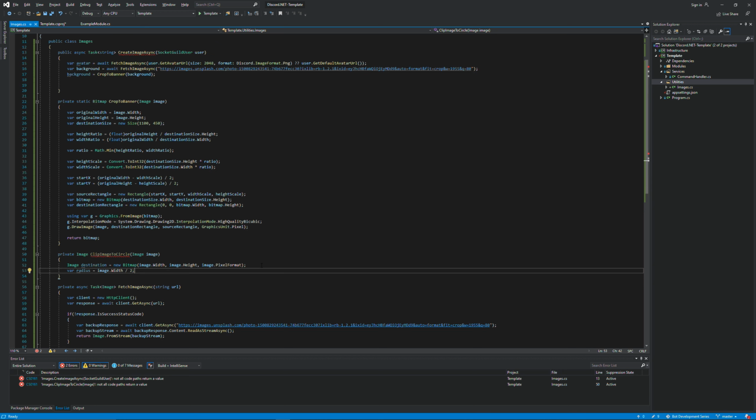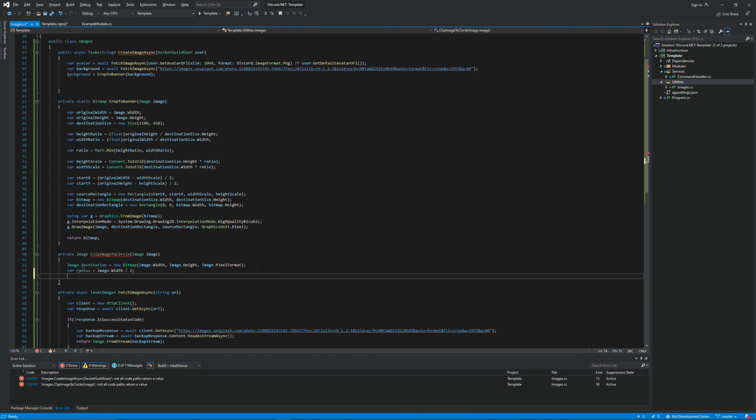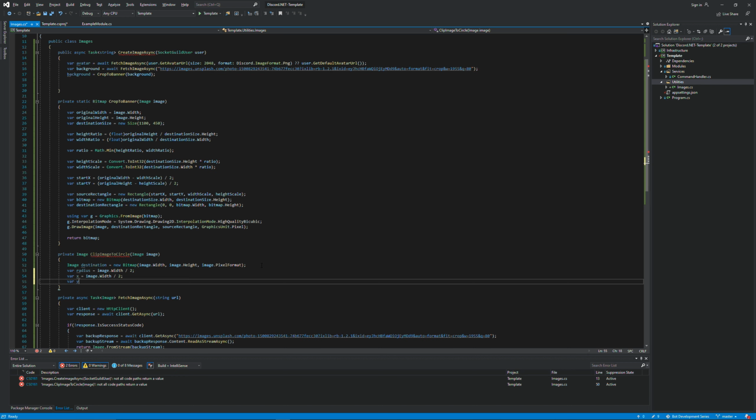And if you divide it by 2, you get the radius, which is 4 centimeters. That's what we calculate right here. Then we also want the x and y values. So we say var x equals the image width also divided by 2, and the y is the image height divided by 2. This is the exact center of the image.